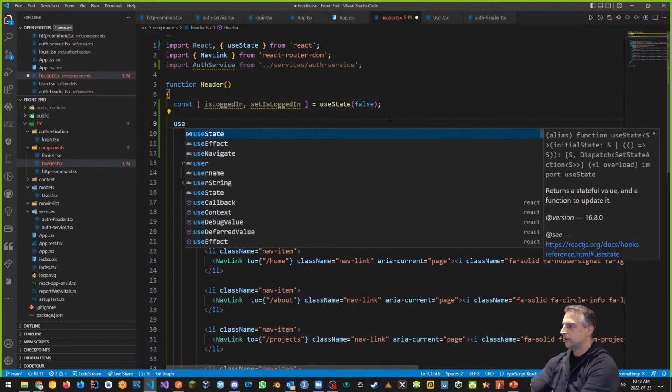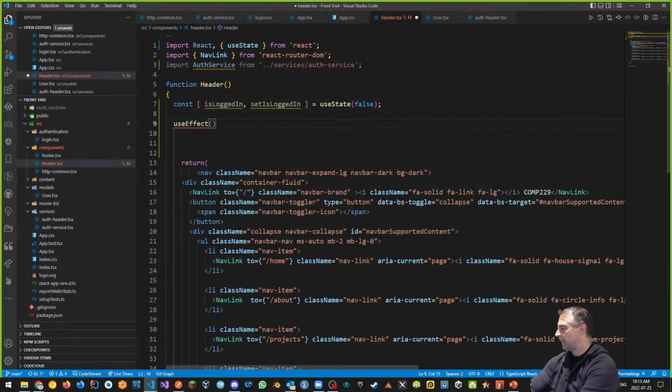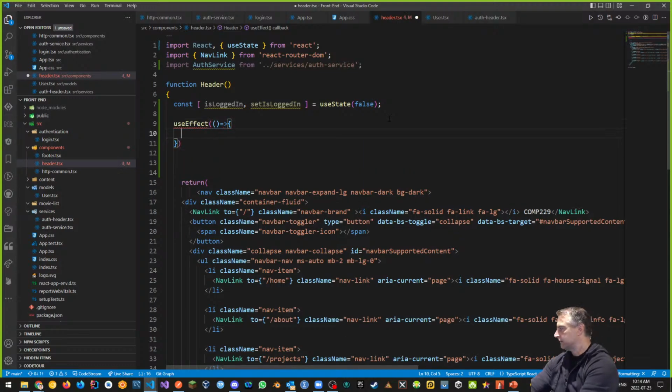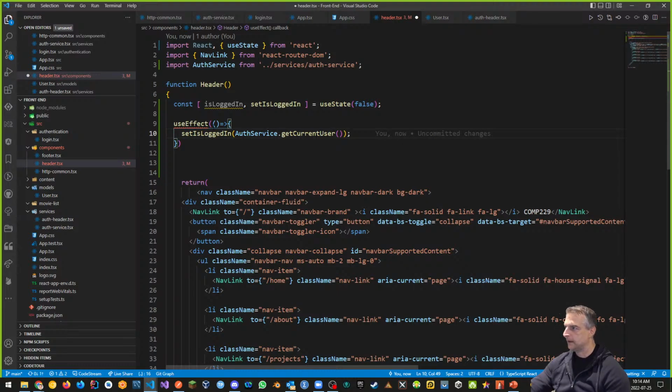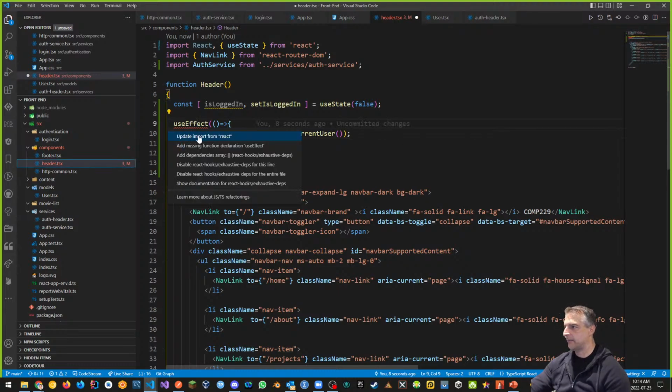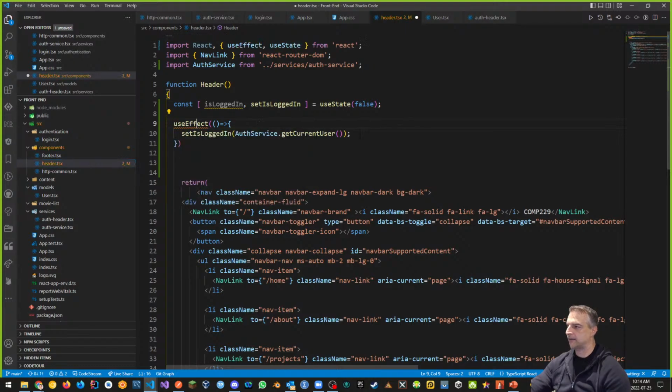So I can say useEffect. Remember this useEffect? When I'm here in my header, anytime I access my header, which is every time I go to a page, I want to set isLoggedIn, right? And I want to use my auth service to get my current user. There's that getCurrentUser thing that I talked about. If my current user doesn't exist, then my state is going to remain false. Otherwise, it's going to be true, right? Okay, so that's the first thing. And again, we need to import useEffect from React. So that's something that's added in.